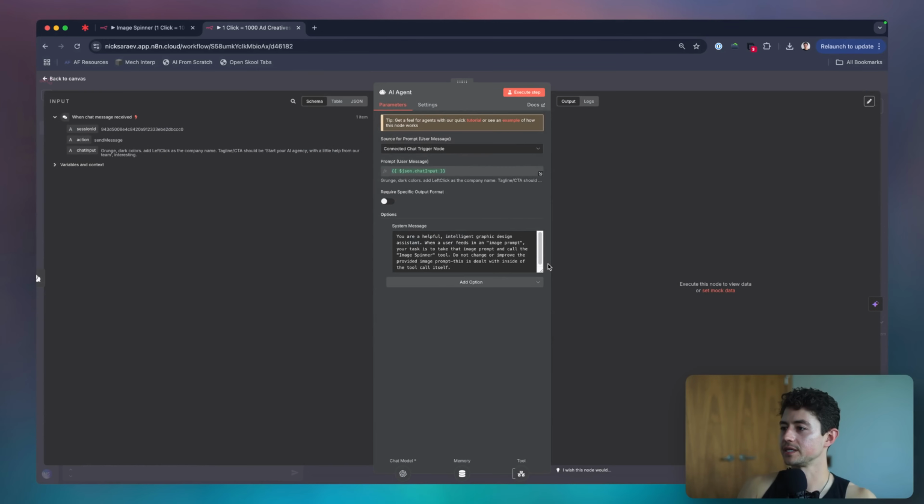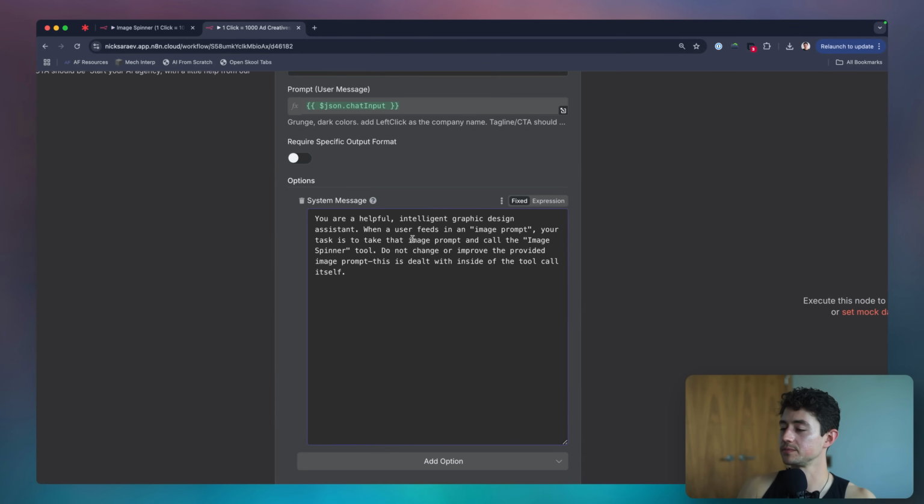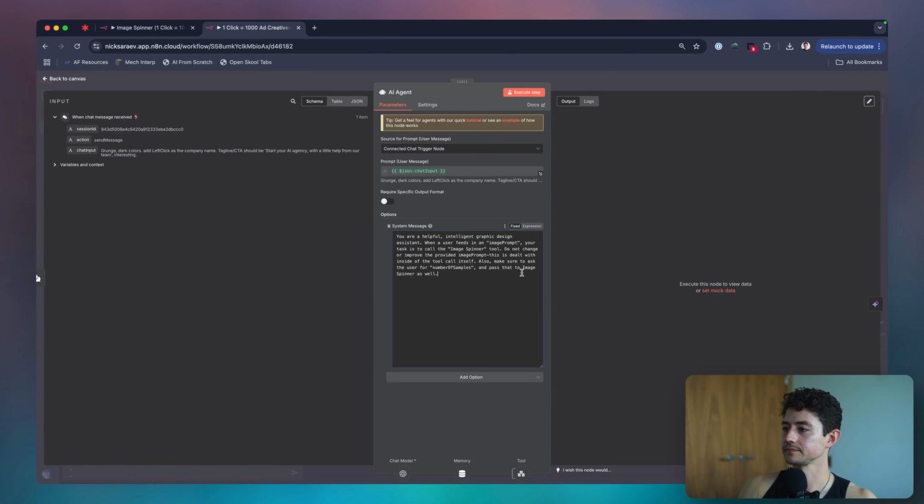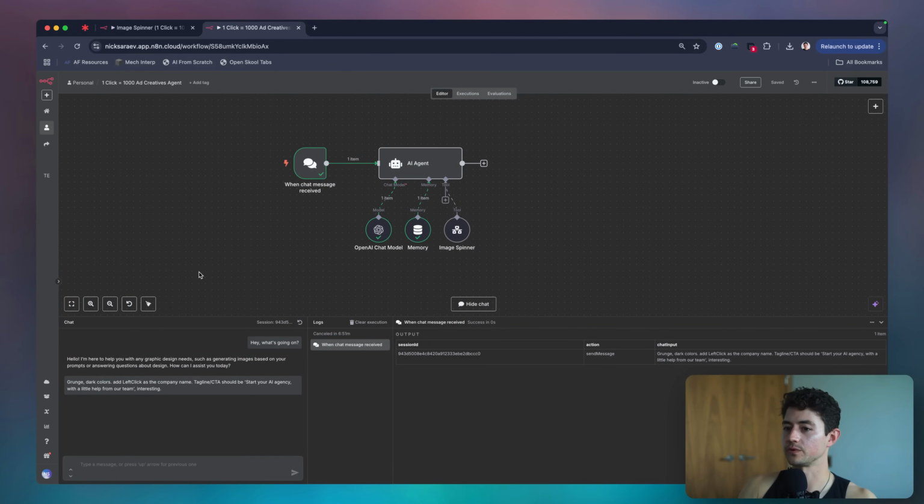Okay, and now I'm going to go back to the agent and I'll say, user feeds in an image prompt. Your task is to take that image prompt and call the image spinner tool. Do not change or improve the provided image prompt. This is dealt with inside the tool call itself. Also, make sure to ask the user for a number of samples and pass that to image spinner as well. If the user does not provide number of samples, ask them something like, how many samples per image do you want? Okay. Now let's refresh this, not hide, but refresh this.